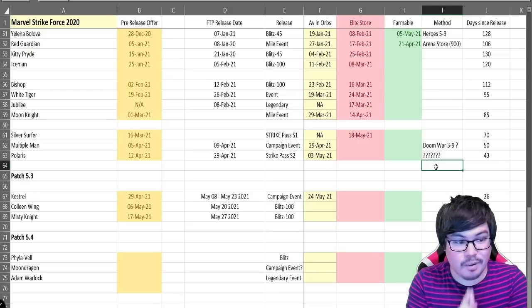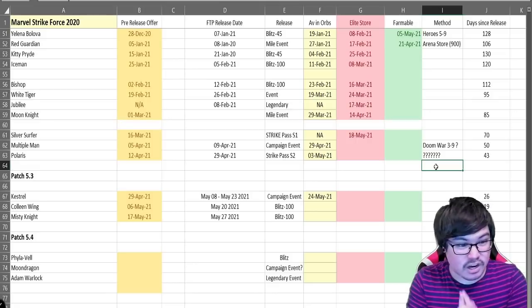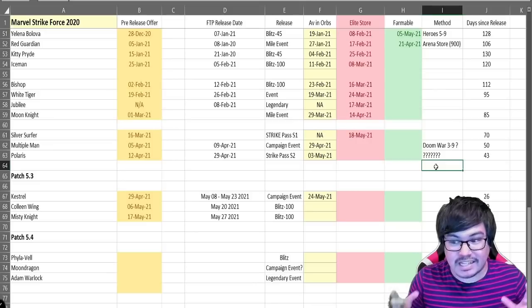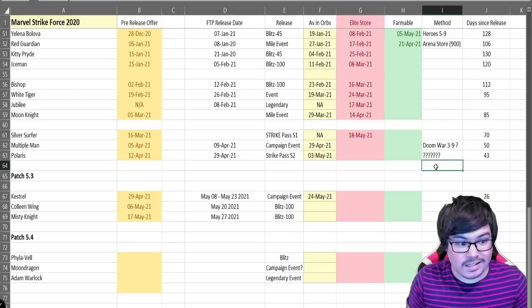I think that's highly possible given this new criteria that they're calling a mythic legendary event. I think this is actually possible. On the other hand, if you are someone who didn't buy any of the strike passes, good luck.